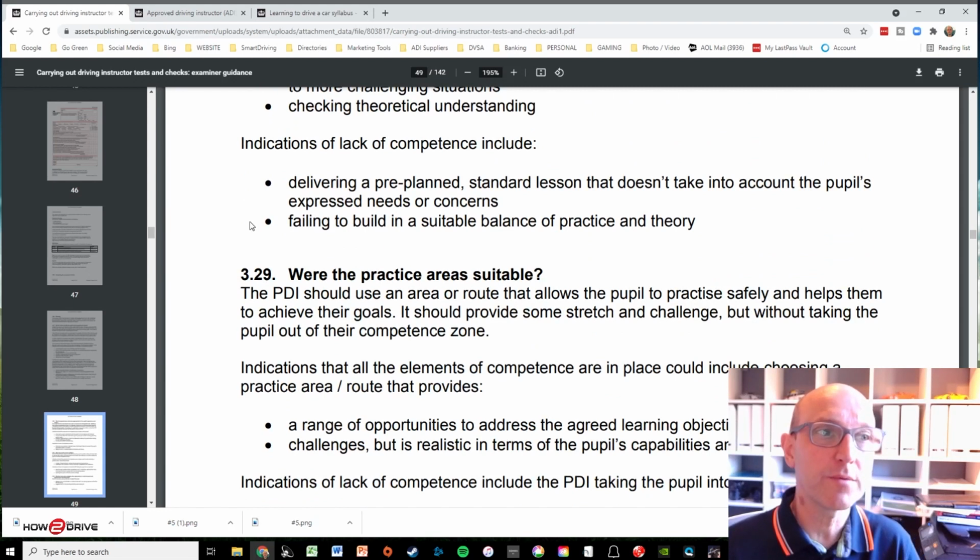Indications of a lack of competency would include delivering a pre-planned standard lesson that doesn't take into account the pupil's expressed needs or concerns. Failing to build in a suitable balance of practice and theory. So we want to keep the theory, the talking, the stationary car to a minimum, and we want to maximise our time practicing moving the car. Because that's where learning is going to take place.